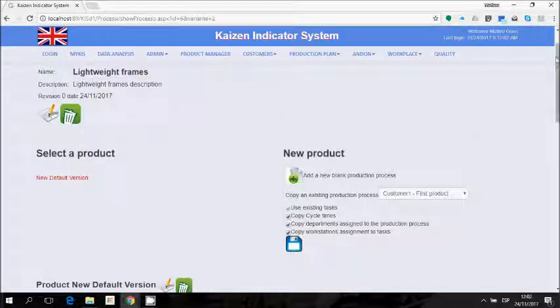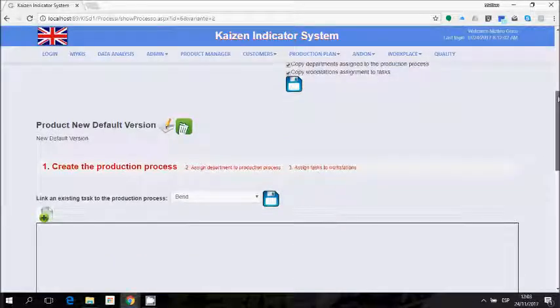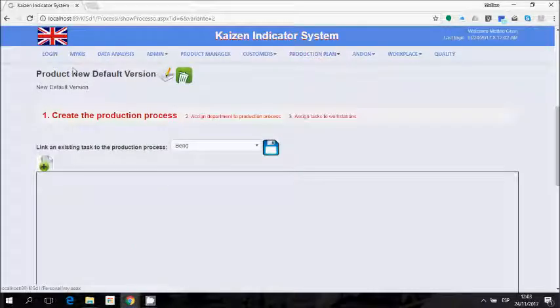The page is reloading, and we can see on the middle left of the page that a new product has been added to the products list, and its default name is new default version. Then on the lower part of the screen, a board has been opened where we will define the details of our new product. The first thing we can do is to change the name and description of the new product we created.